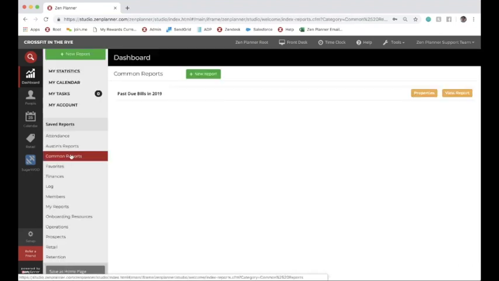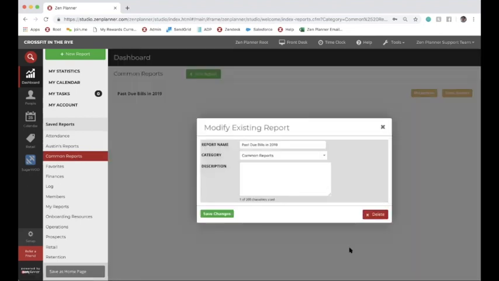All right, so if we click back into Common Reports, we can also click into Properties here and delete a report from the file. So let's say we clear out all of our past due bills in 2019. We don't need to look at this anymore. We can go ahead and delete that, keep our folders clean of anything that we don't need to be looking at anymore.